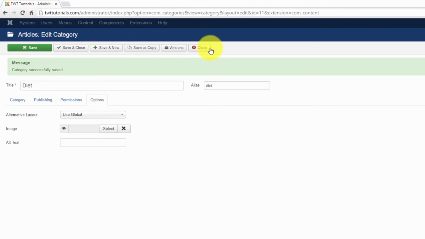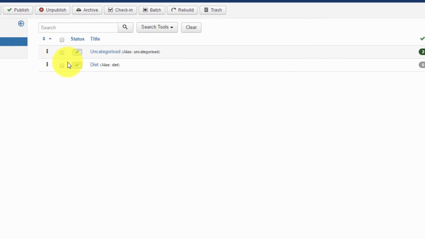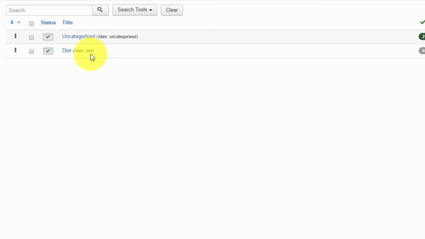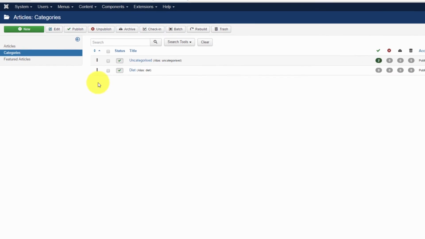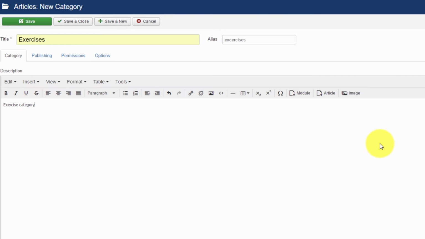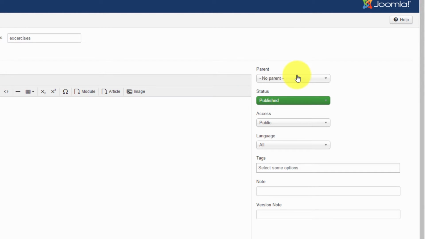I'm actually going to close this now so we can see that category has been created. Okay, so we can see we've got a new category called diet. So now I want to create exercises and FAQ. I'll do those quickly and cut ahead so you don't have to watch that. So for the exercises category, this will also have no parent because it's a top level category, and it'll be the same for the FAQ one as well.